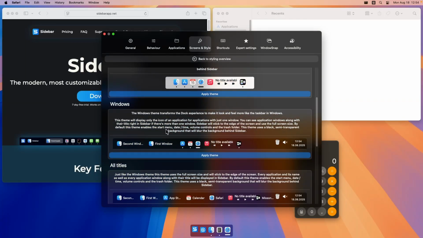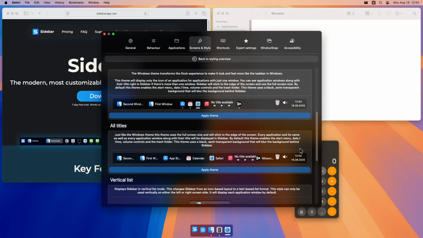Then we have the Windows style. In the Windows style, you can see that applications with more than one window, so in this instance, it's Finder, will be displayed along with the application window title, and everything else will be displayed with just an icon. By default, the trash can and the volume controls and the daytime section will be enabled. Same goes for the all titles style. This will also display applications with just a single window, for instance, the App Store, along with the title, and enable all other controls by default as well.